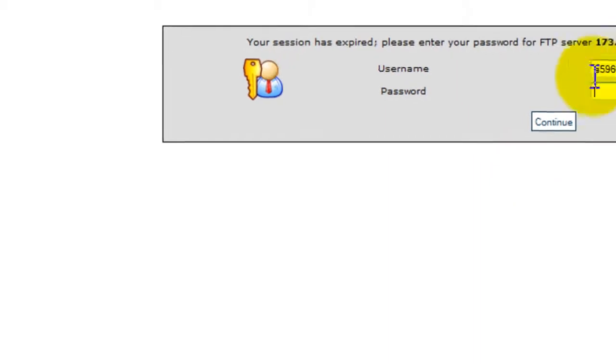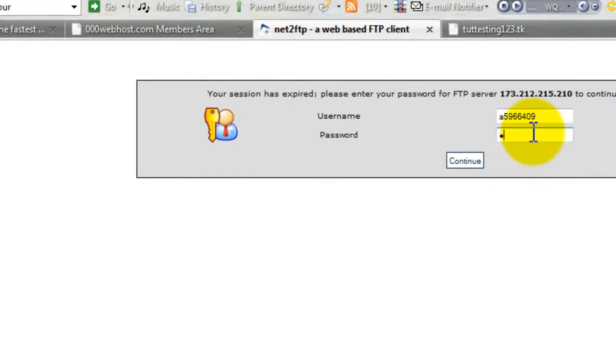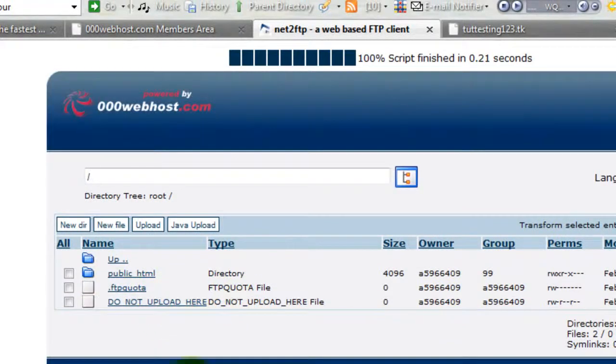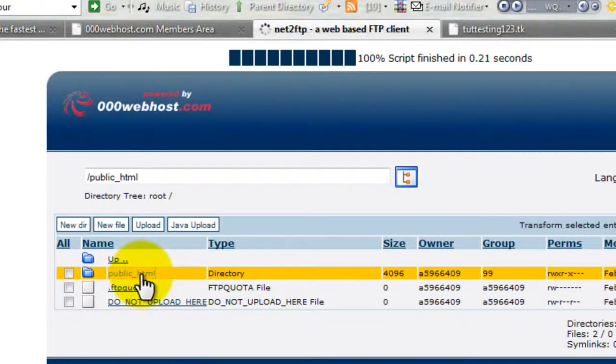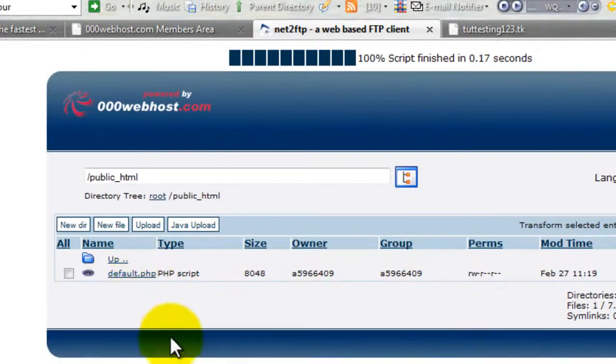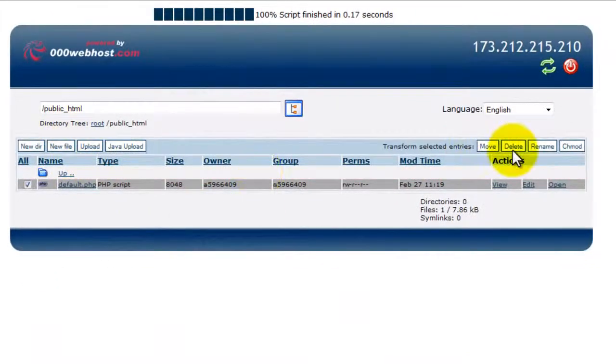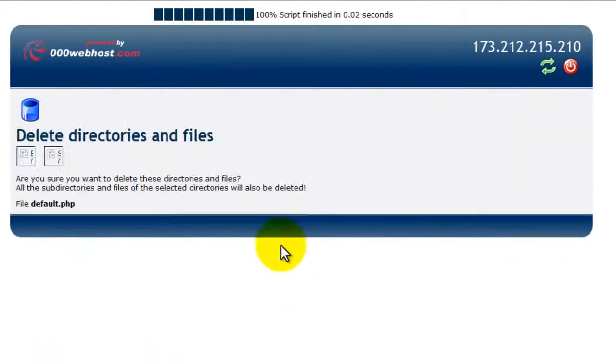But anyway, we'll go to our file manager, and this is the password, the username they give you. You can't change it, but you just put in the password that you used to create the account with. There we have it. Do not upload here. You want to go to public.html. And you can see this default.php thing here. You could delete that. You don't need that. Okay.